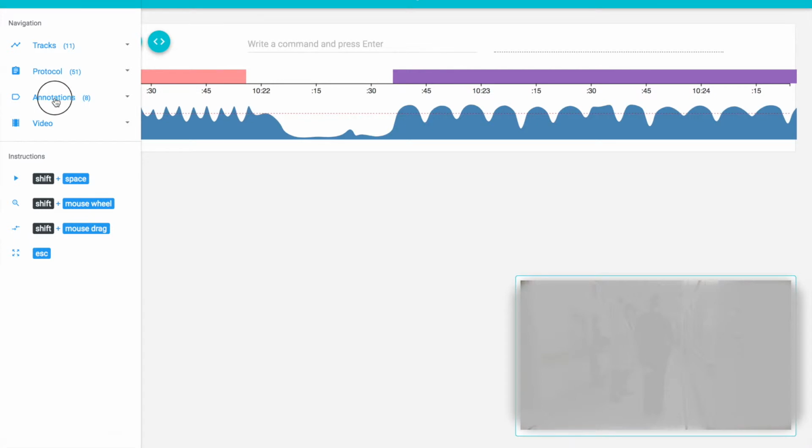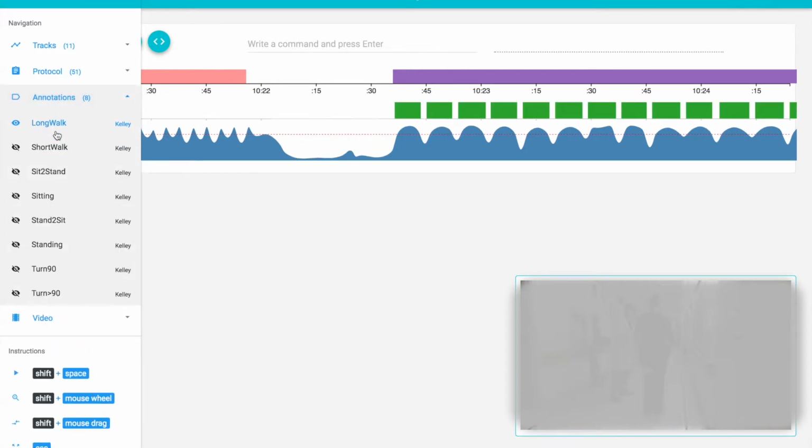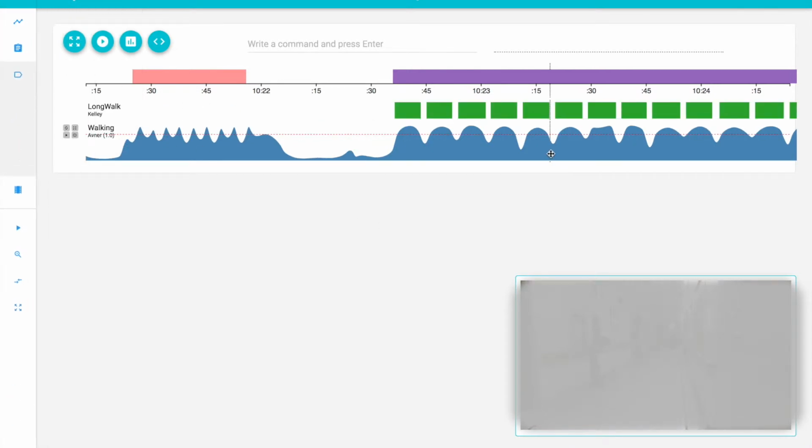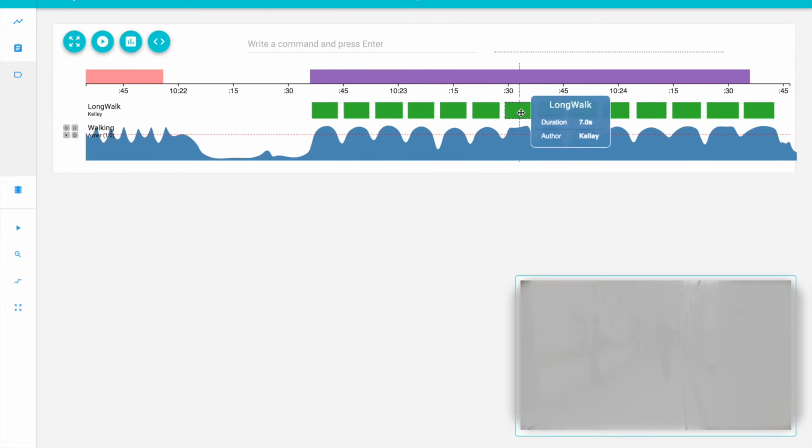Similarly, label tracks are visualized as green blocks and often represent ground truth labels, in this case manually annotated by a human.